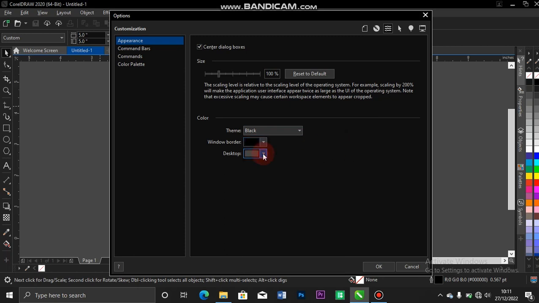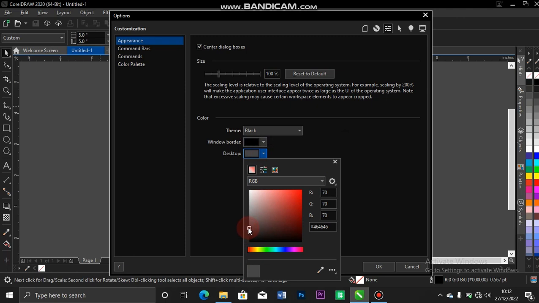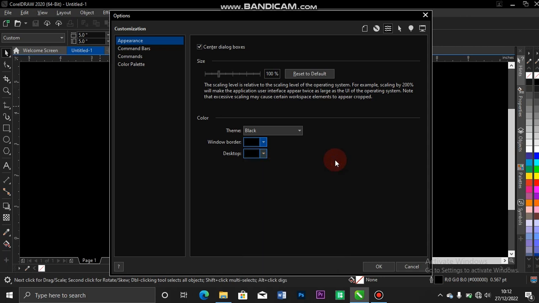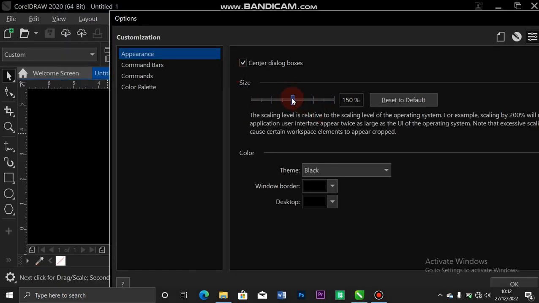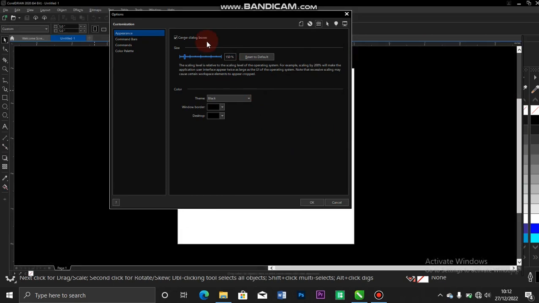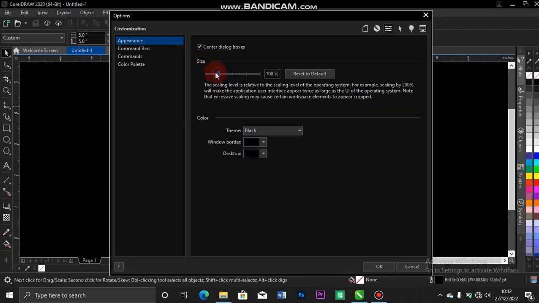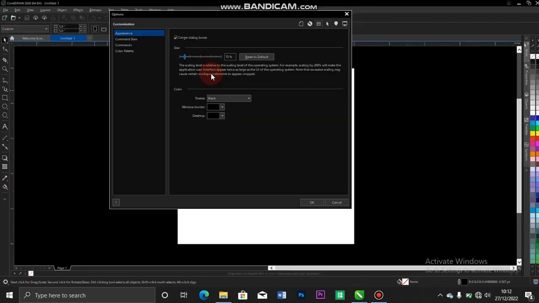And for the desktop, let me push this and see. Okay, yes, it's okay like this. So I just make everything dark. If you want to reset it, you can reset to default. Text, and so you see how I reduce the size.